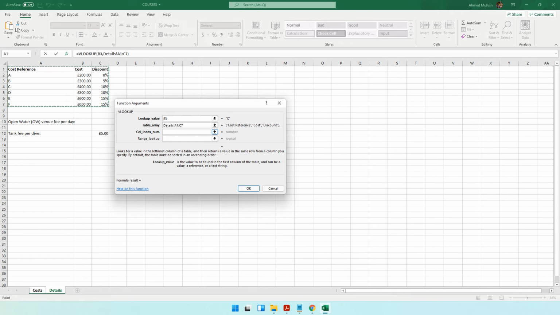Then the third question is column index number. Column index number means in your table array, and in my table array I have selected 3 columns. So column index number means which of these 3 columns has your answers. Right now I am looking for cost, isn't it? Cost is in column number 2. So my column index number will be 2.